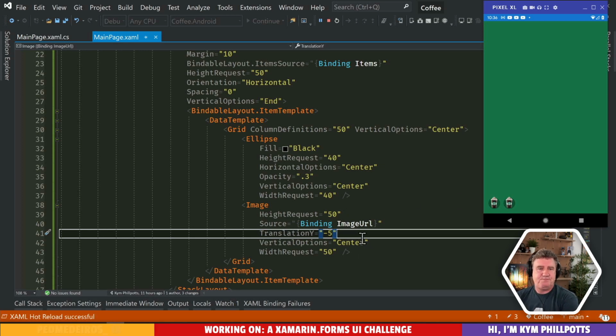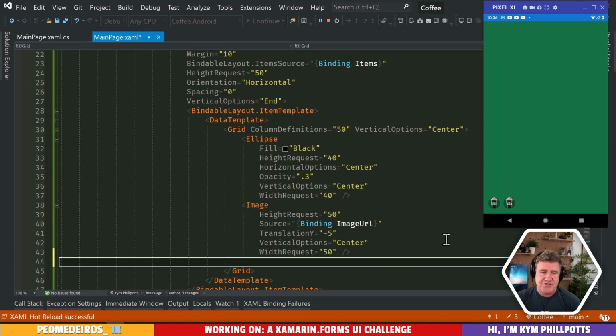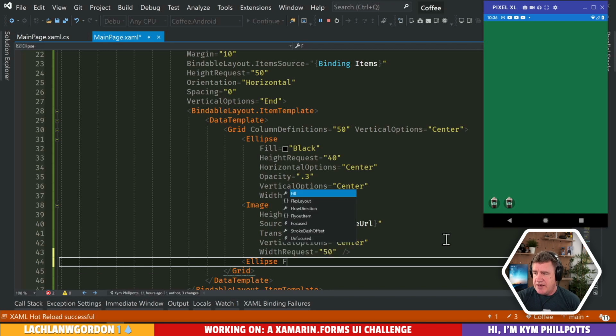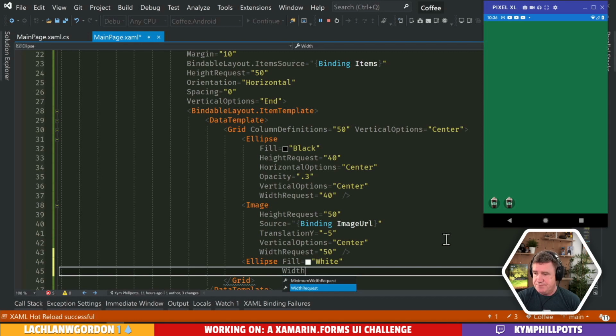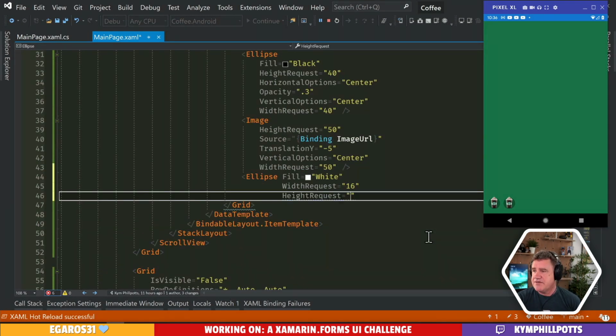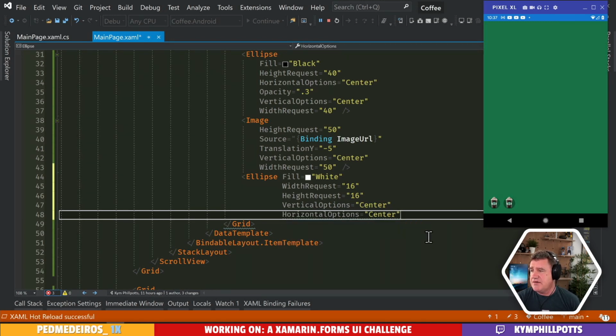Yeah, it's probably all right. All right. Let's go ahead and add our badge here. So we can do this with another ellipse. Let's throw another ellipse in here. And this one will fill with white. We'll make it something on the sort of 8x8 strategy. So we'll go width request of 16. We'll say a height request of 16. We'll do a vertical option center, horizontal options of center.